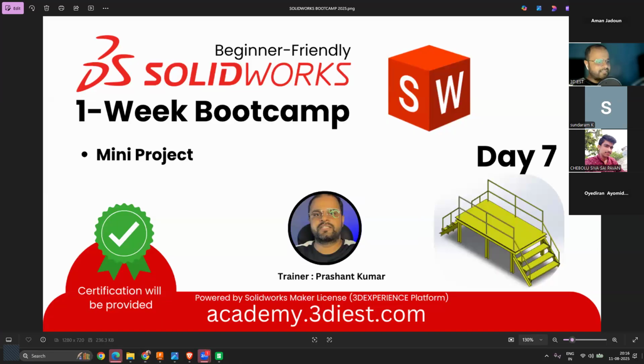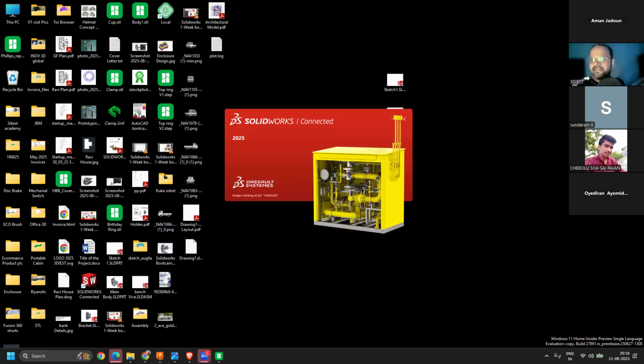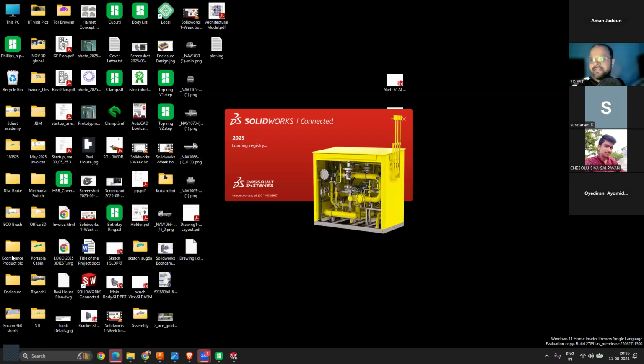Okay, some issue with my Solidworks. Let me relaunch it. You just have to double click on your Solidworks icon. All of you can see my screen, right? Let me just check if I am sharing my screen. Yes. So just double click on your Solidworks icon, and then it will start launching your Solidworks. All of you can see my screen, right? Just let me know in the chat box if you can see my screen.